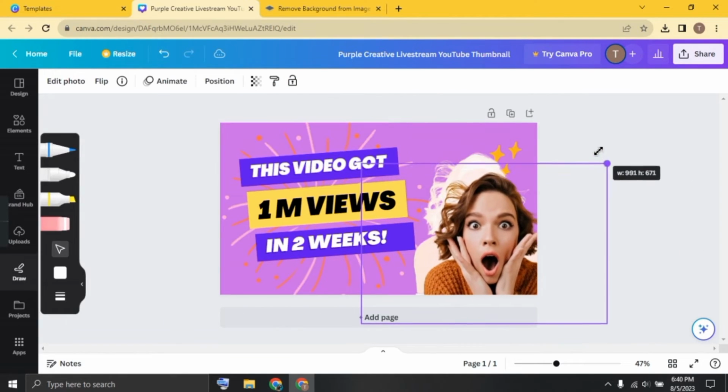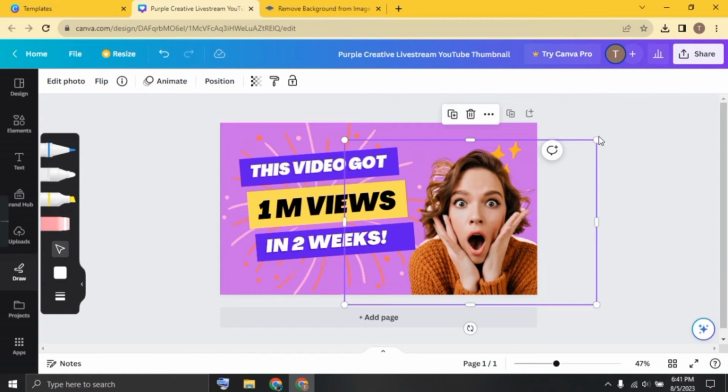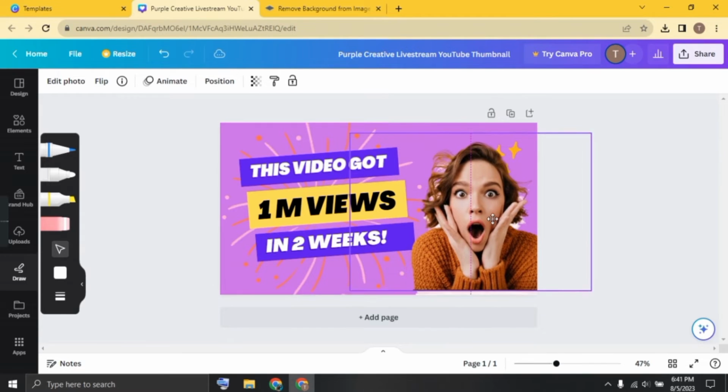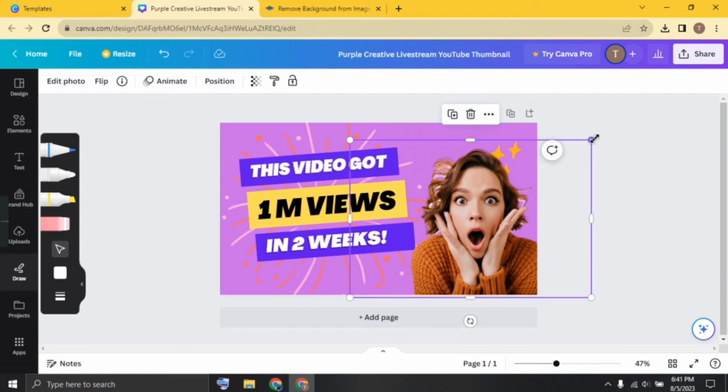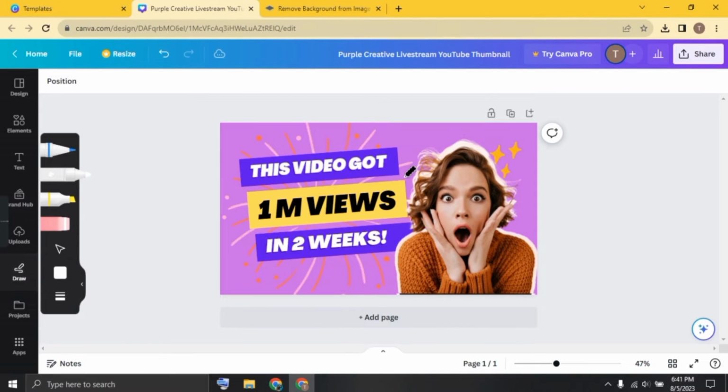Now adjust the front photo so that only the corners are visible. Let me just adjust it. Once the photo is adjusted, click on text.